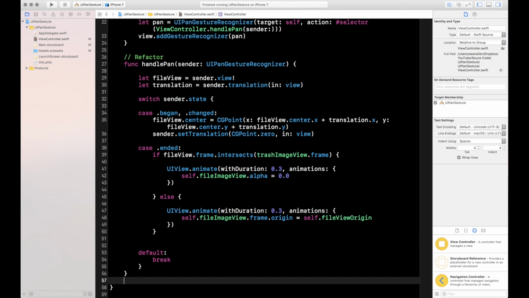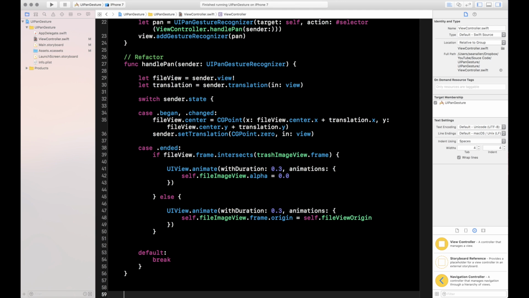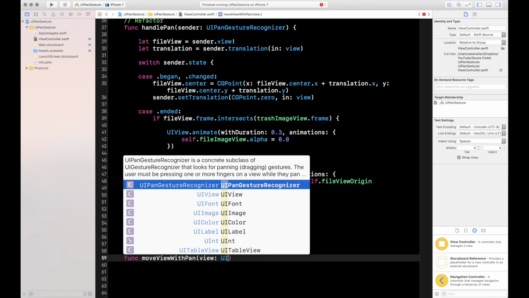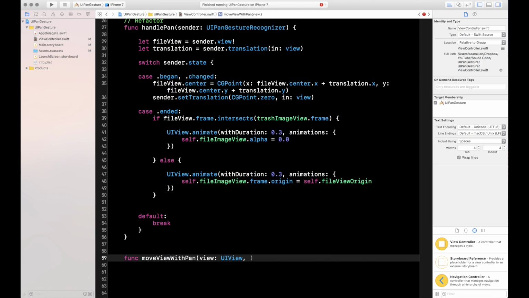Let's go ahead and create our function that handles this movement. We'll call it func moveViewWithPan. That's very self-explanatory. This is going to take in a UIView because we need to know what view to move. That's our file image view. And it's also going to take in our pan gesture recognizer, so we'll just call that sender again, and it's a UIPanGestureRecognizer.